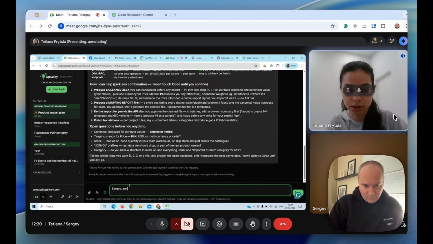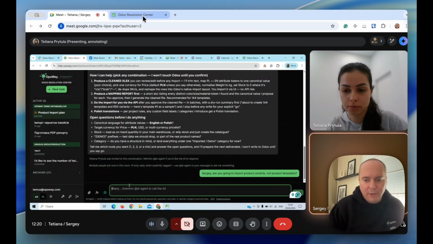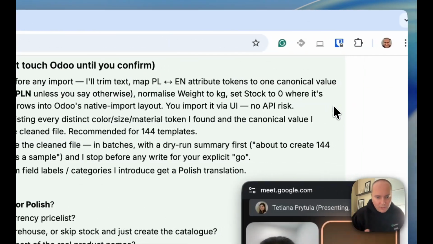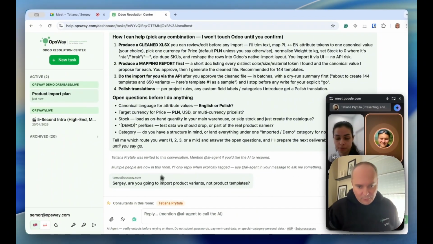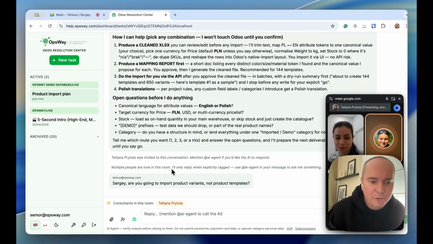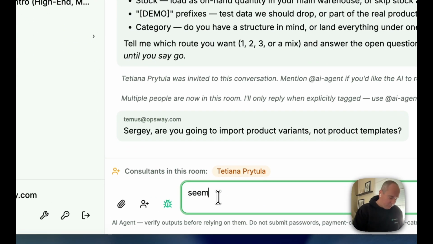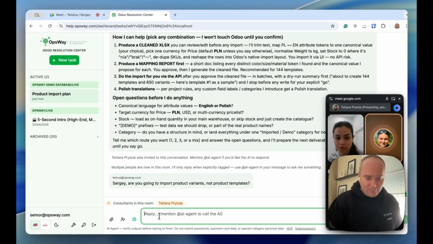So I can actually type it in the room. Okay, and you send this question to me in here, right? Not in the Resolution Center. So let's say I'm not on this call, right? We just have this chat. I'm going to import product variants. Seems so. I'm not sure, but yeah.